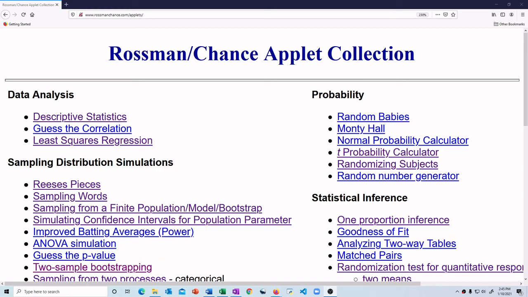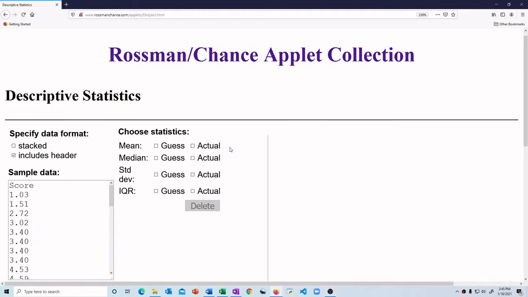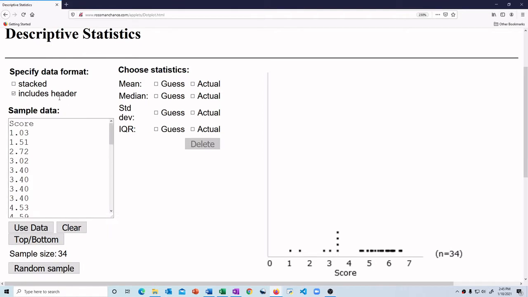Hi everyone, in this video we're going to be looking at the Descriptive Statistics applet. So here's the applet. We click on this. Okay, and then what we're going to be doing is pasting data into this box. So if you want, you can just keep the data in here and press some of these buttons to see what happens, but we're going to take some data from an Excel file and paste it into here.